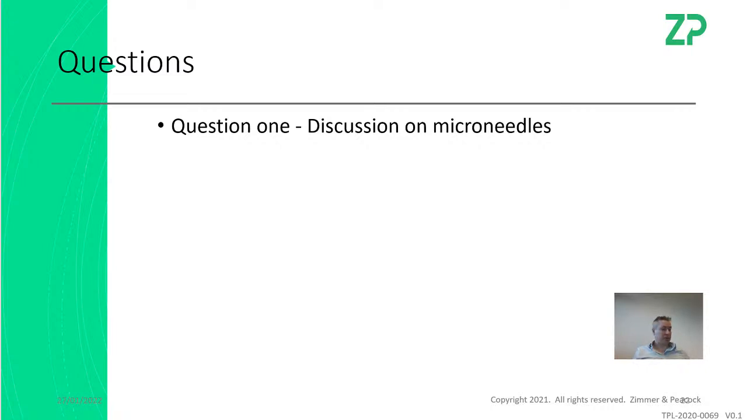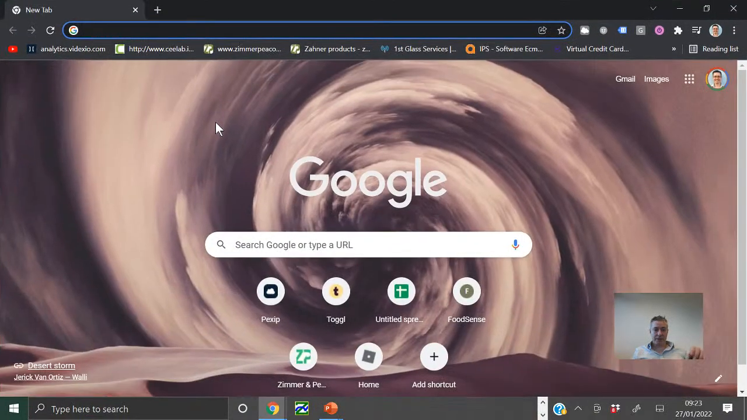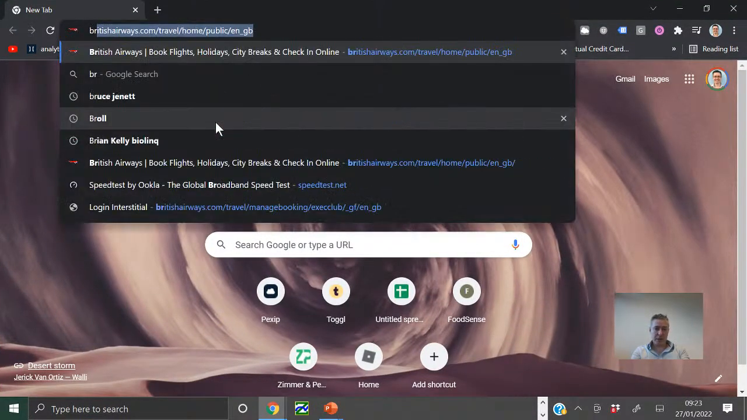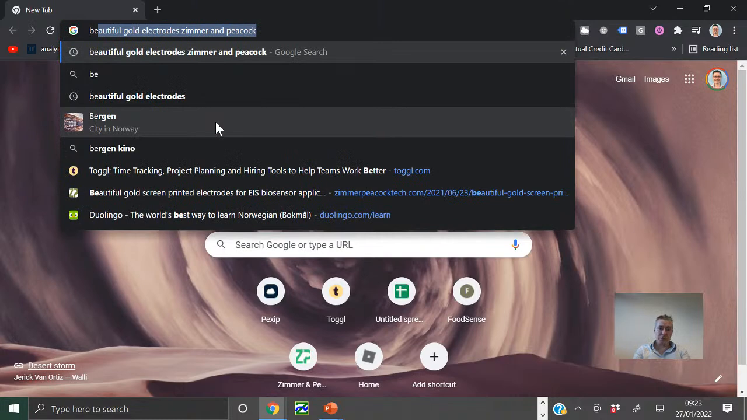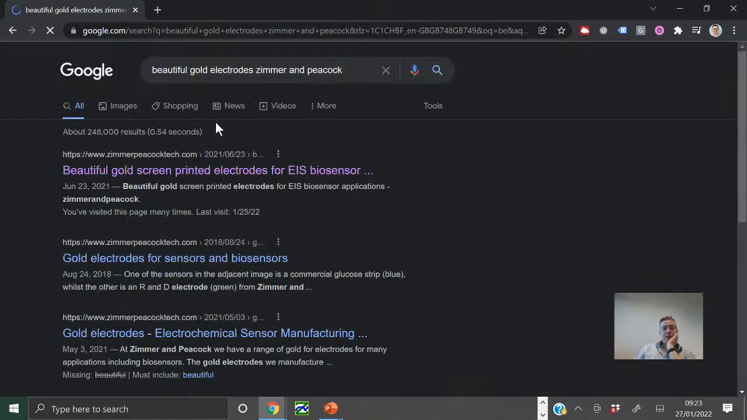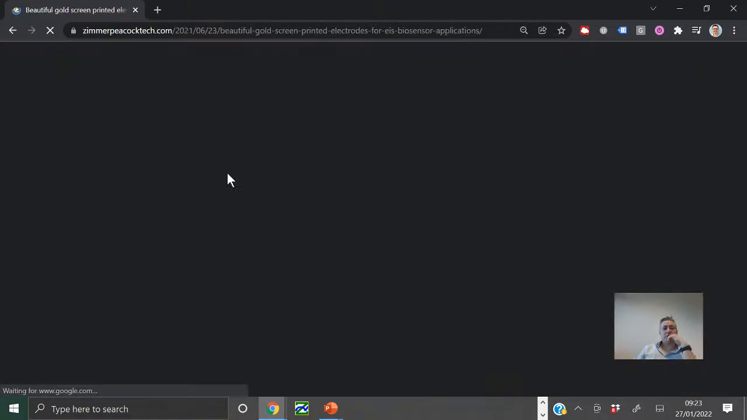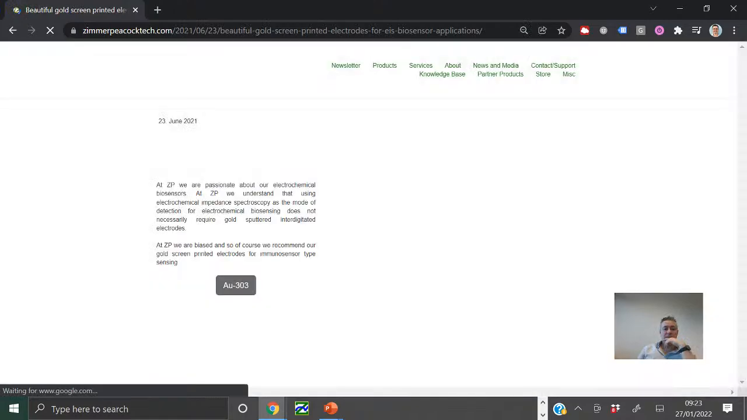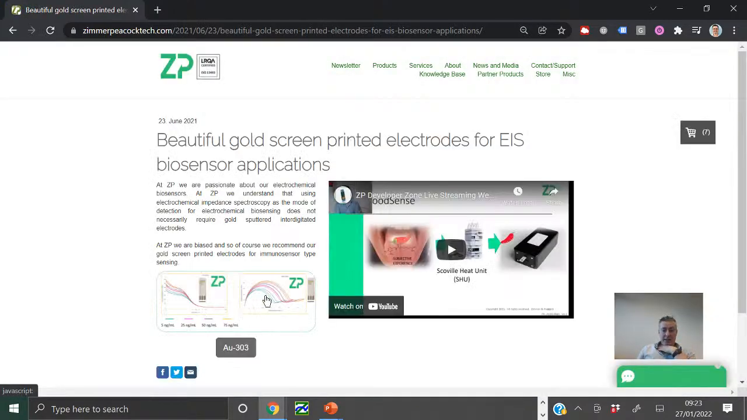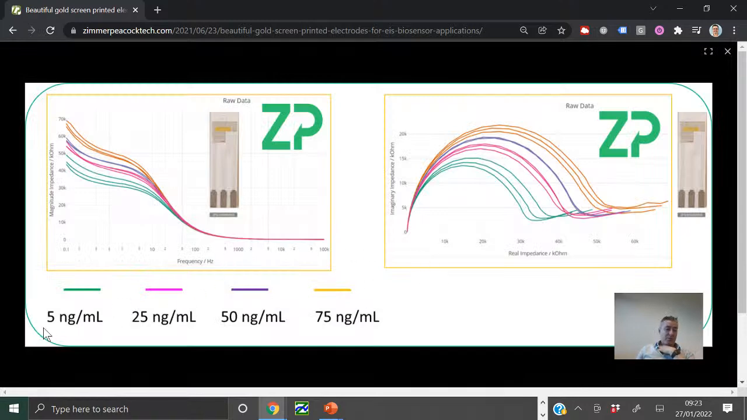So what I'm going to do is pull this in very quickly. I'm going to Google something, which is beautiful gold electrode Zimmer and Peacock. So we have a slide here, and this person wants 1 picogram to 1,000 picograms. So 1,000 picograms is about 1 nanogram. This data is obviously at higher concentration, so I'm not denying that.